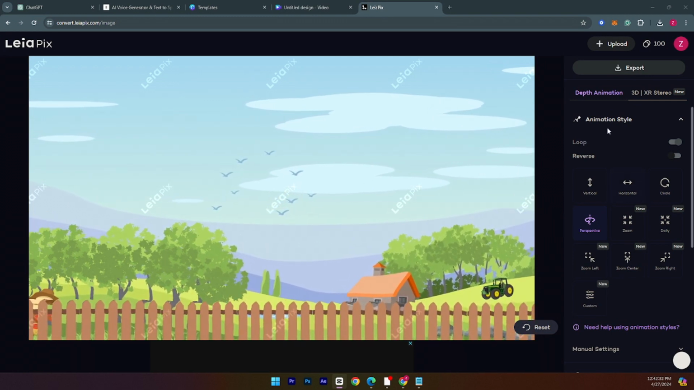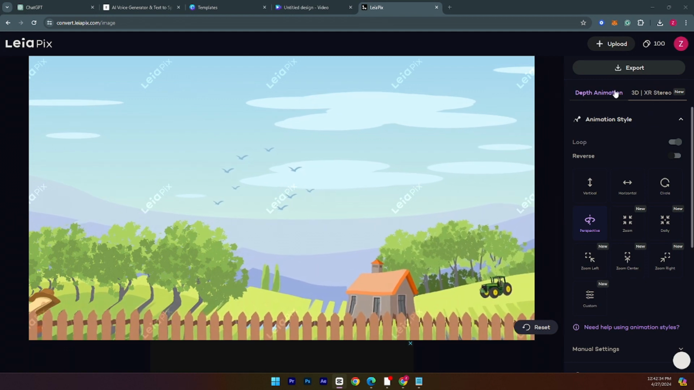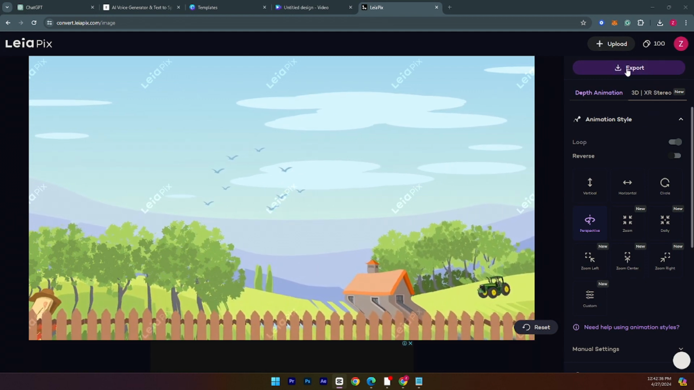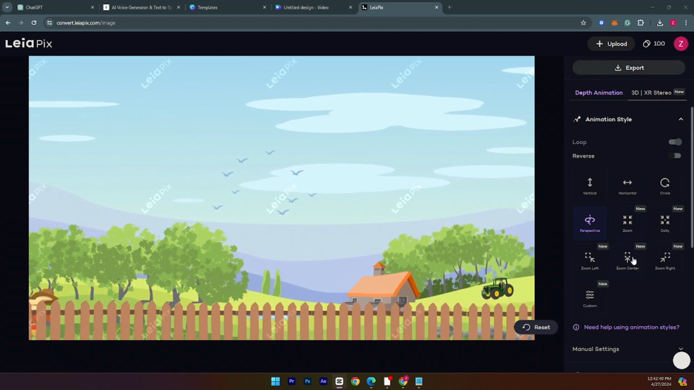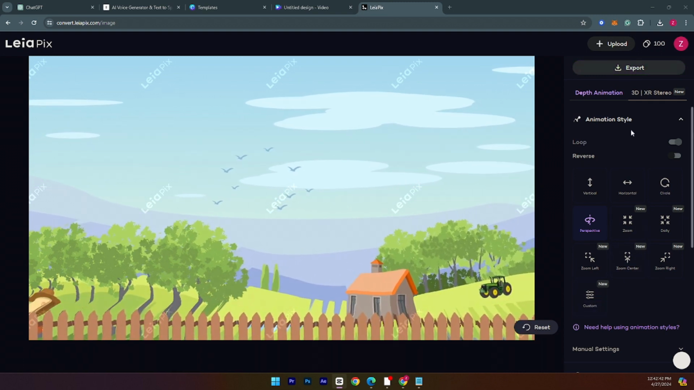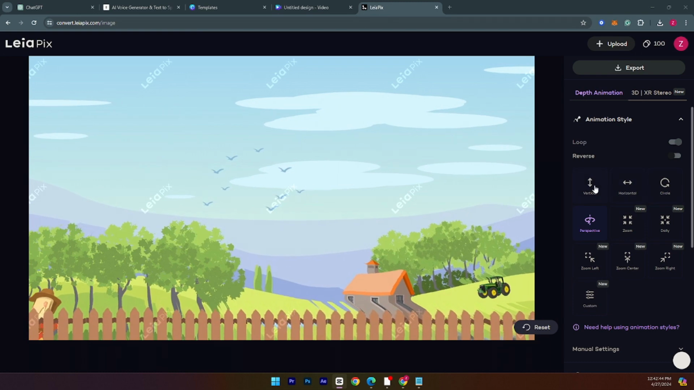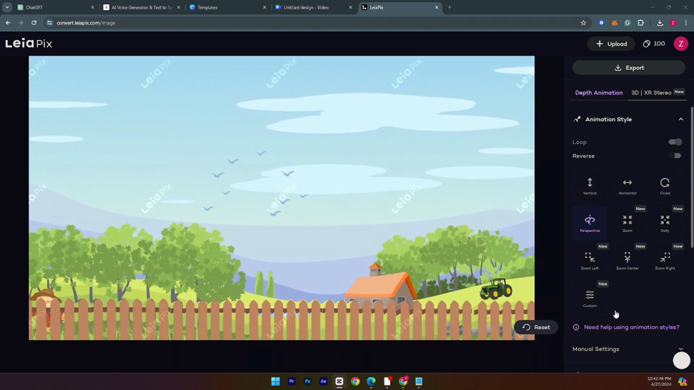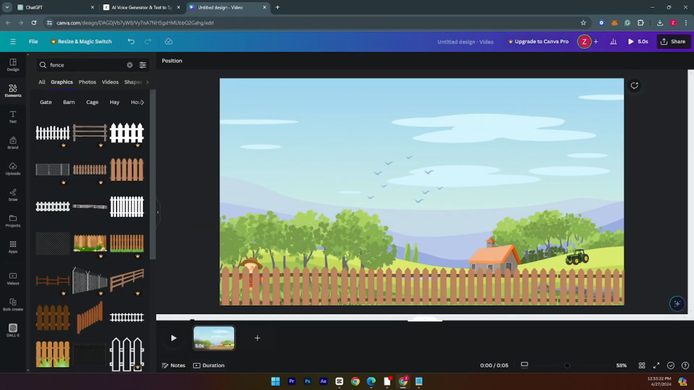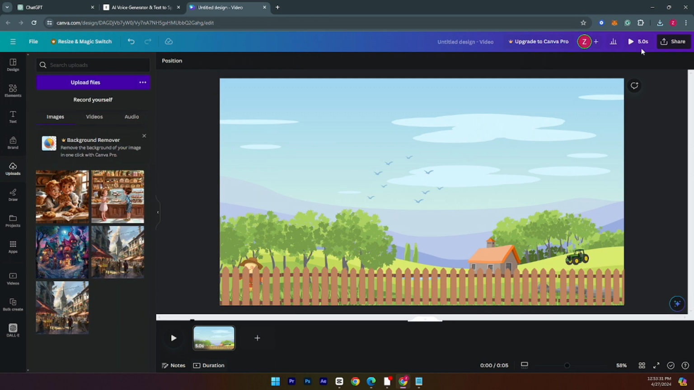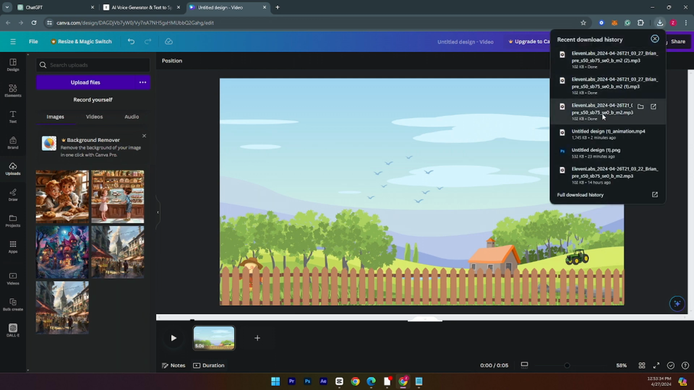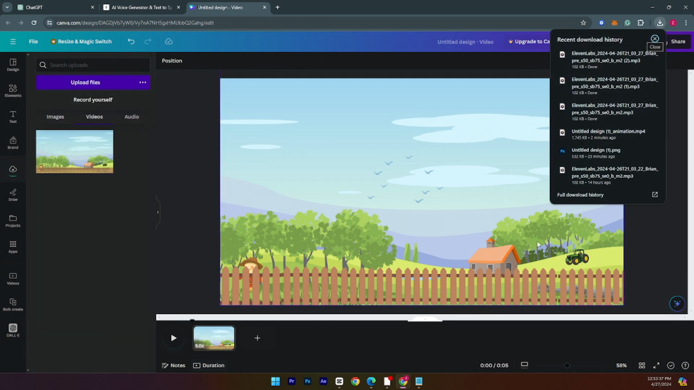If you like how this animated background looks, you can download it directly by clicking Export, and it will save to your computer. But if you want to adjust the amount of motion, you can play with the settings on the side before downloading. After downloading your new animated background from LayerPix, go back to the Upload section in Canva and upload that file. Now you can compare the boring still background to your animated one. It's that simple and easy to make your animation much more engaging.